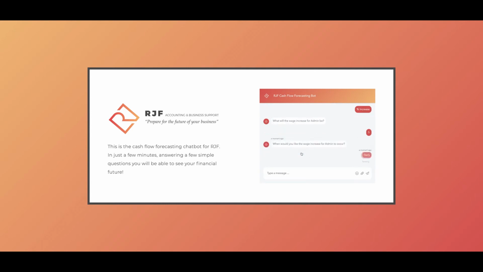We're going to add a yearly one. Yes, we want to add pay-as-you-earn tax because we want to factor in that we're going to have to pay tax and national insurance on that employee. I'm going to click no, but again, you can add as many employees as you want here.